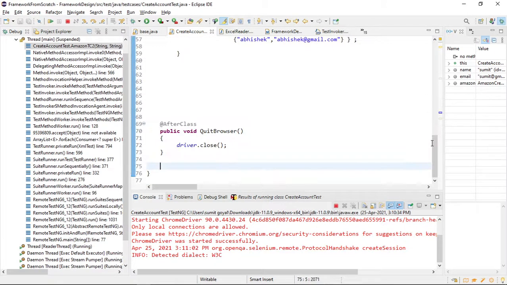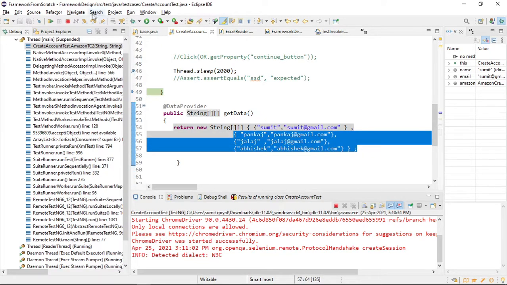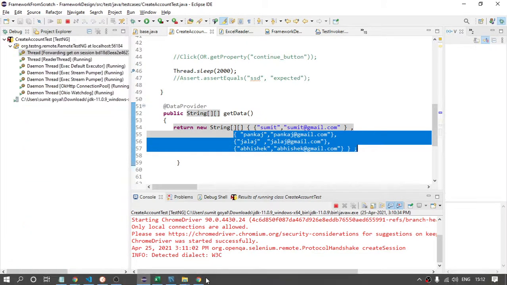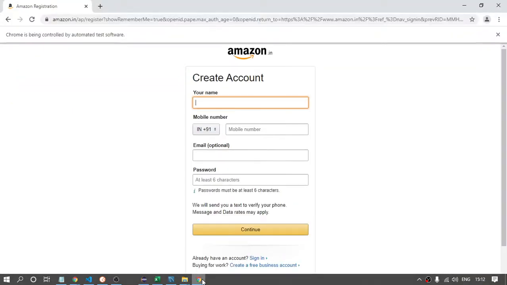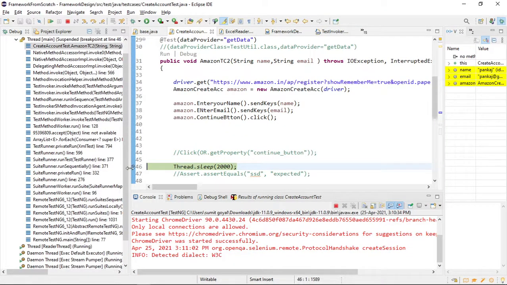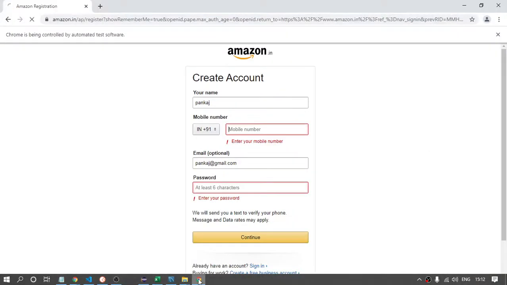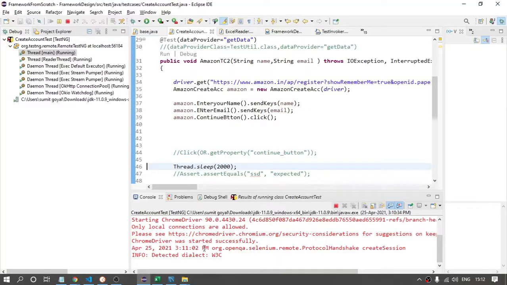This test case will run 4 times with 4 different data sets, right? These three are left. If I run it normally, you can see Pankaj email. After that, it clicked on continue button. So again, it has stopped here. Now if I run it, after Pankaj, both the names which are left will be entered. So after that, Jalaj, third person, and the last person is Abhishek. It again entered, and it clicked the continue button.